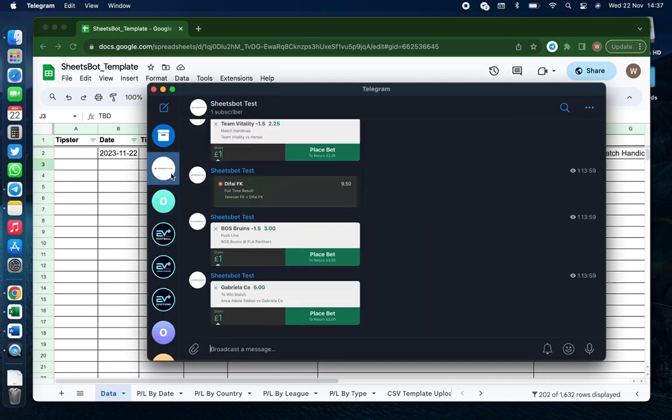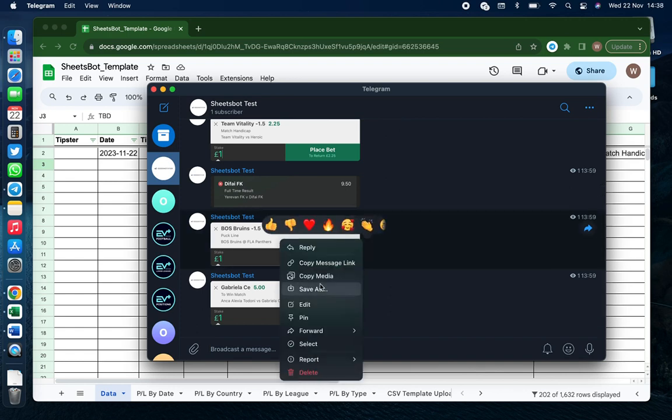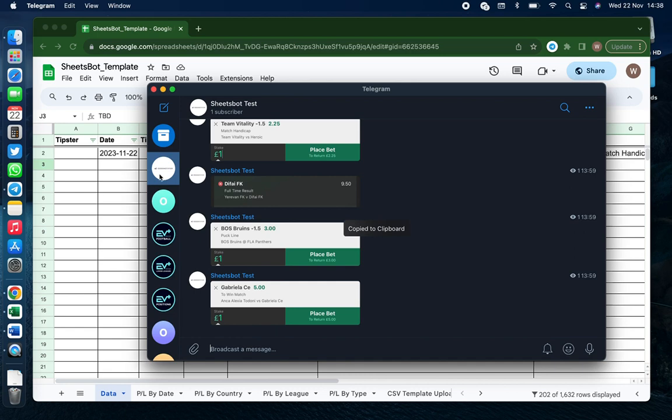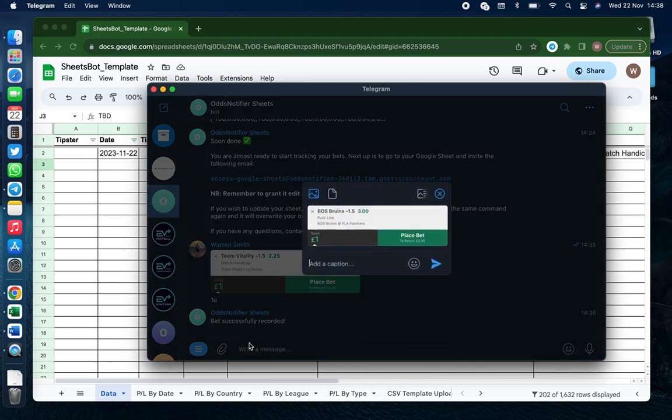So let's just do another bet. Let's go back to this. So we've done esports. Let's do some hockey. So we'll do Boston Bruins minus 1.5. We'll copy that and send that with, again, for simplicity, a 1 unit stake.